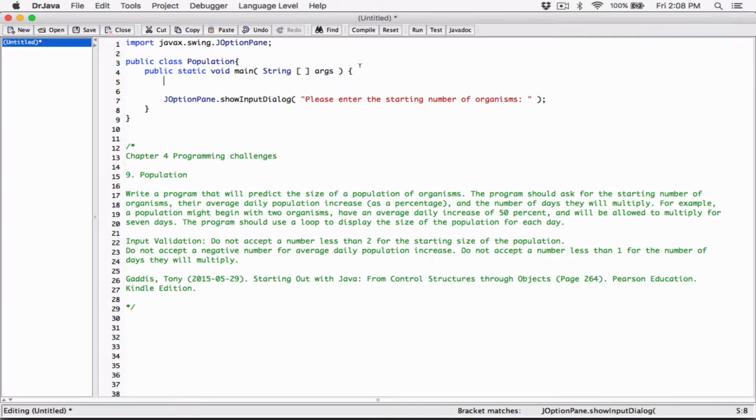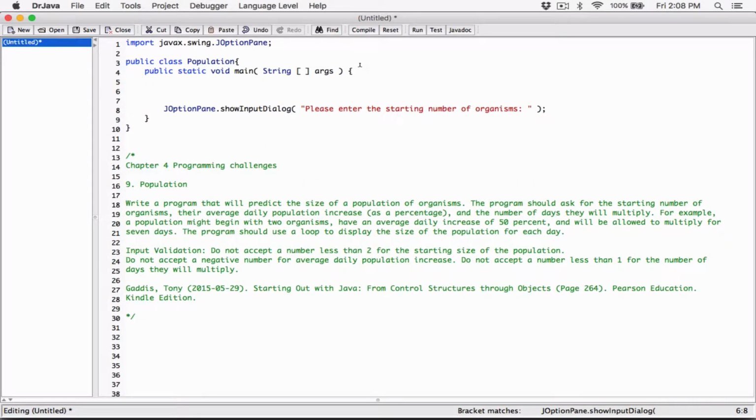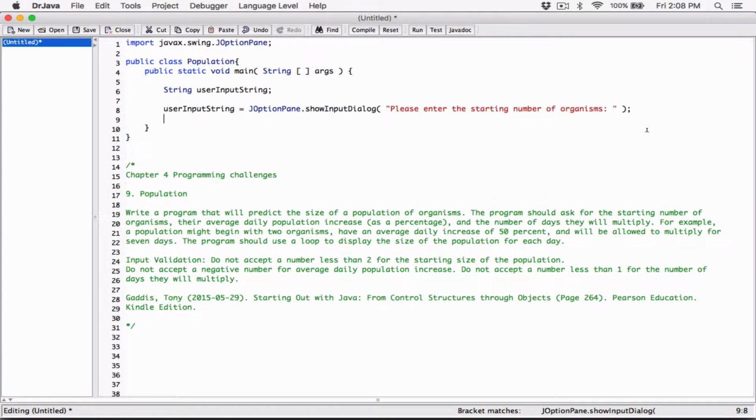So we need to go ahead and declare a string, just because whatever the showInputDialog returns is a string. So I'm going to declare a string and call it userInputString. I'm going to store the thing that the user types in userInputString. Even if the user types in a number, it's going to be stored in userInputString as a string. So we need to convert it to a number, in this case an integer, so we can use it in the calculation.